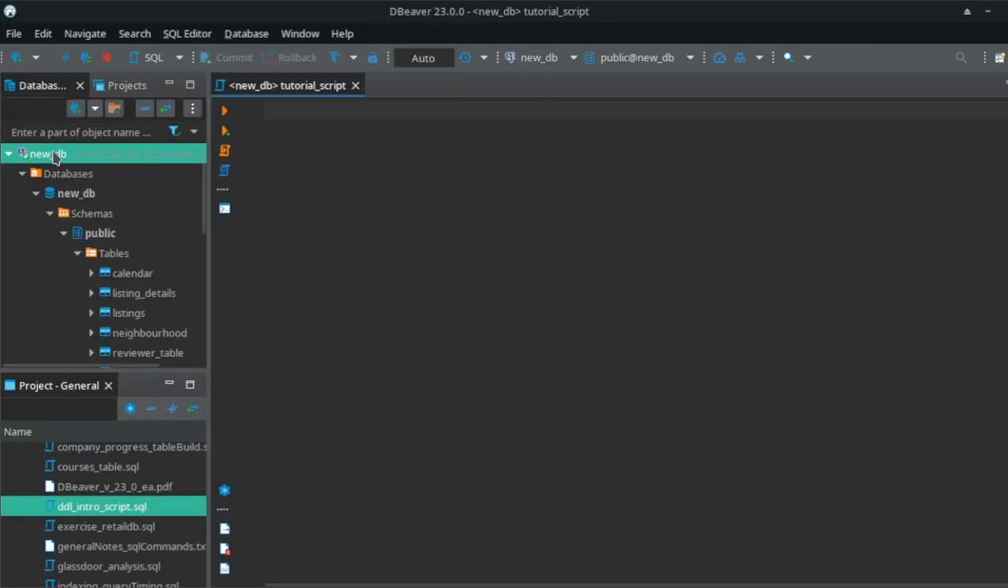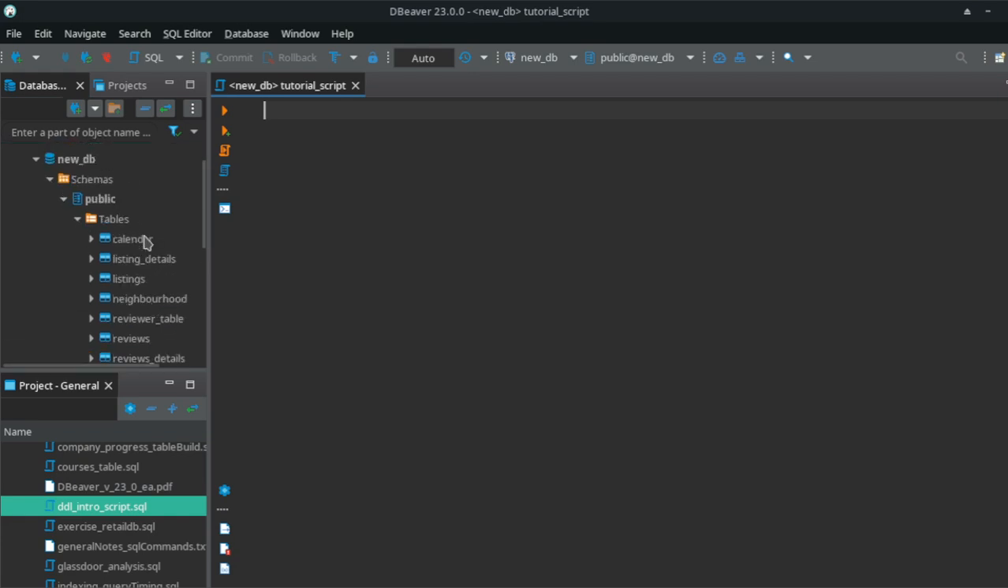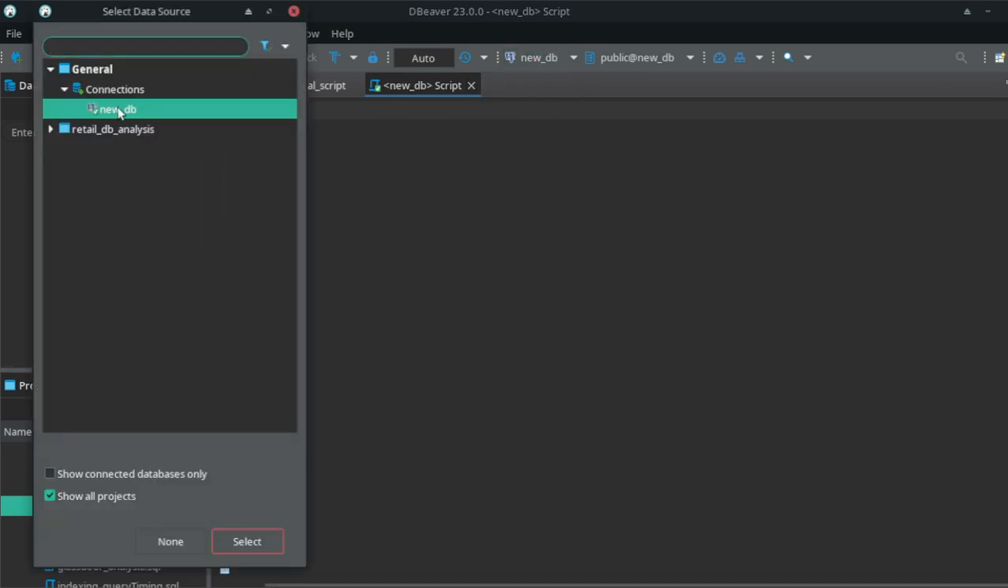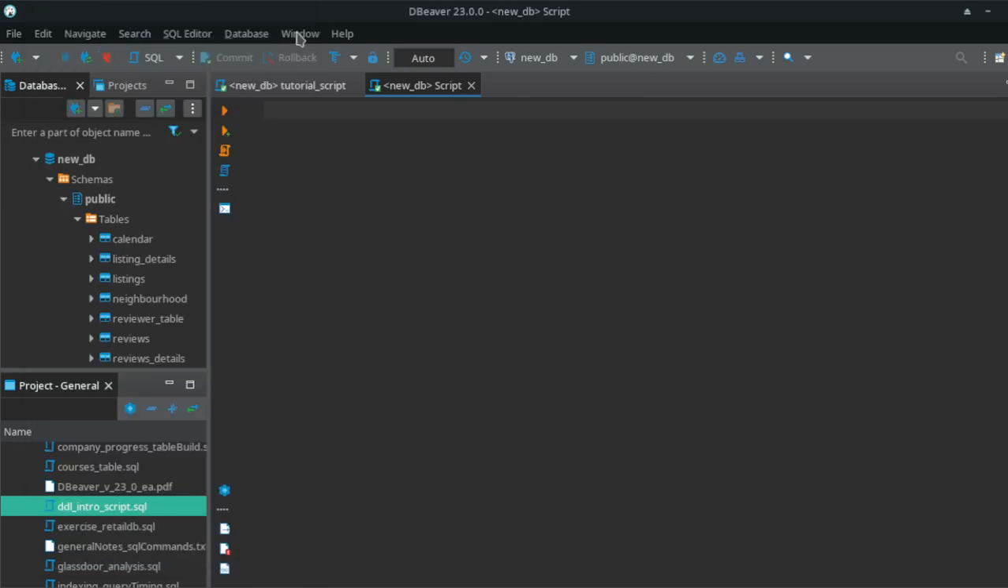Now what we are going to do is, once the database connection is ensured, you can see the tables already listed here. Okay, we are going to dive directly into creating the commands that we are going to learn today. For that we need to first create a new script. So click on this down arrow and click on new SQL script. It will create a new SQL script, and the new SQL script will automatically connect with the database connection, new DB. If it doesn't, then click on this link here and select new DB. That is how you connect the script with the database.